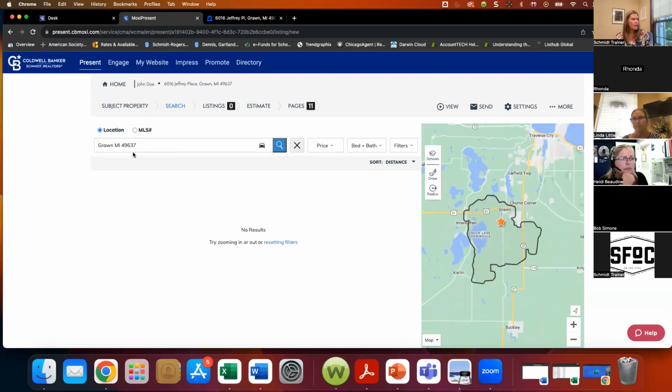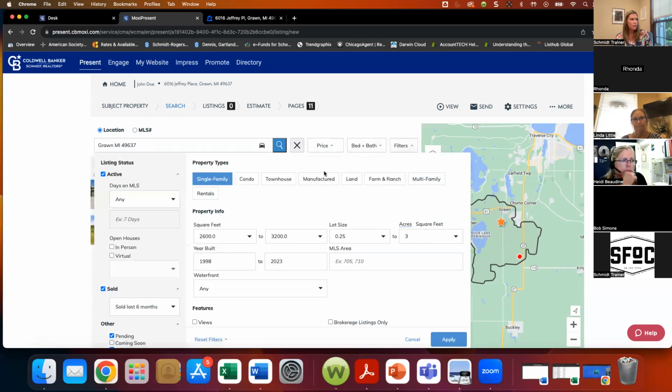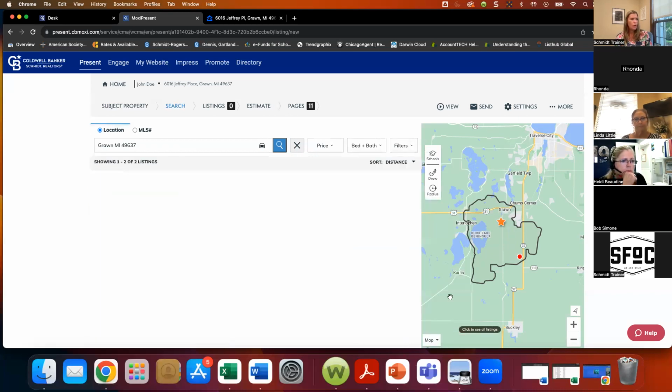So we did it by city and zip, and you can see on the map, this is what it's mapping. So if you want to play around, you can play with your beds and baths. Sometimes the system makes the search parameters too narrow. So if you're not getting results, you just want to play around with your filters. So you can see you can pull in different types of properties. Your square footage sometimes is a little bit too narrow. So you just want to make sure that you play around with your filters. That's going to give you more comparables.